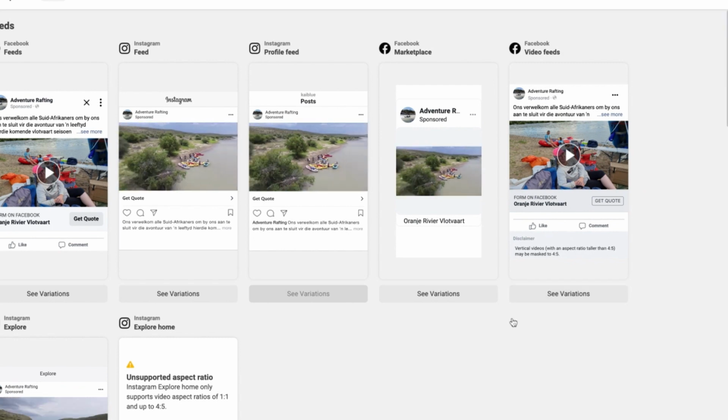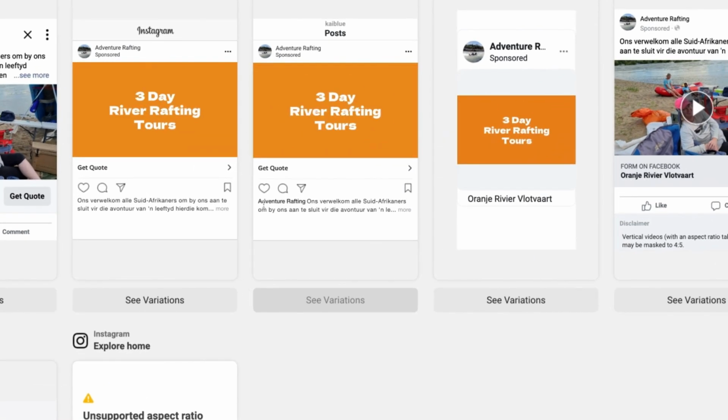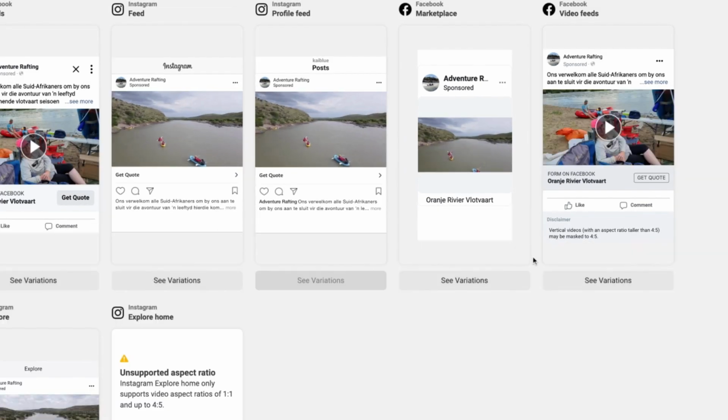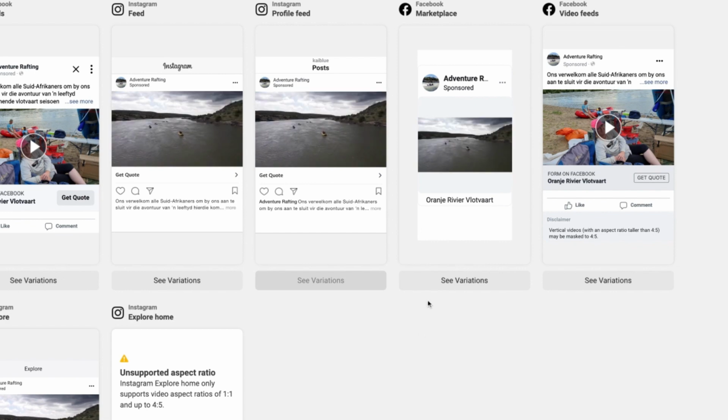But if we look at the Instagram feed and profile feed, we'll see that it looks a little bit different because it's just got the main ad copy. And on the marketplace, it's just got the headline and then the video.